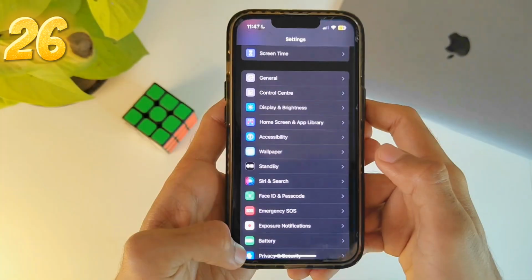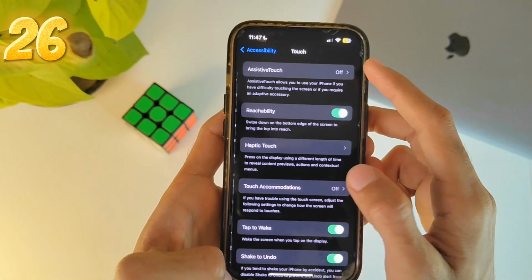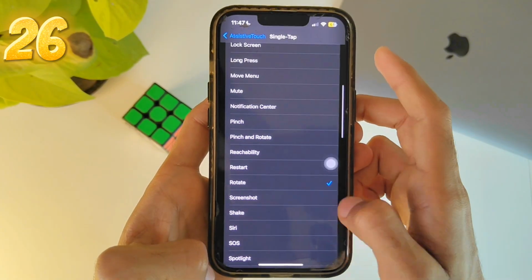If you also want to take a screenshot on your iPhone with a single tap, then head over to your accessibility settings and then assistive touch. After this, select the screenshot option for single tap.